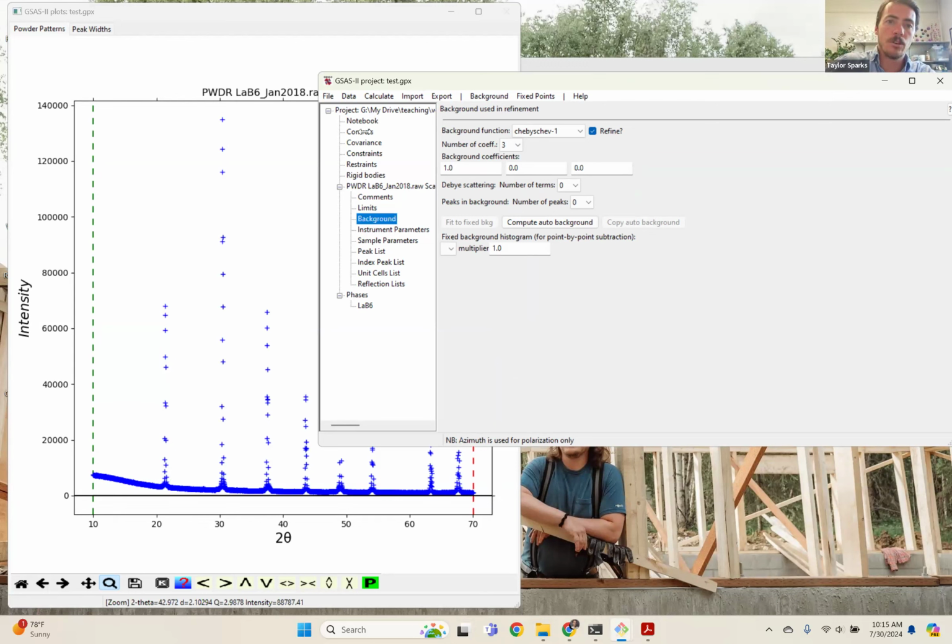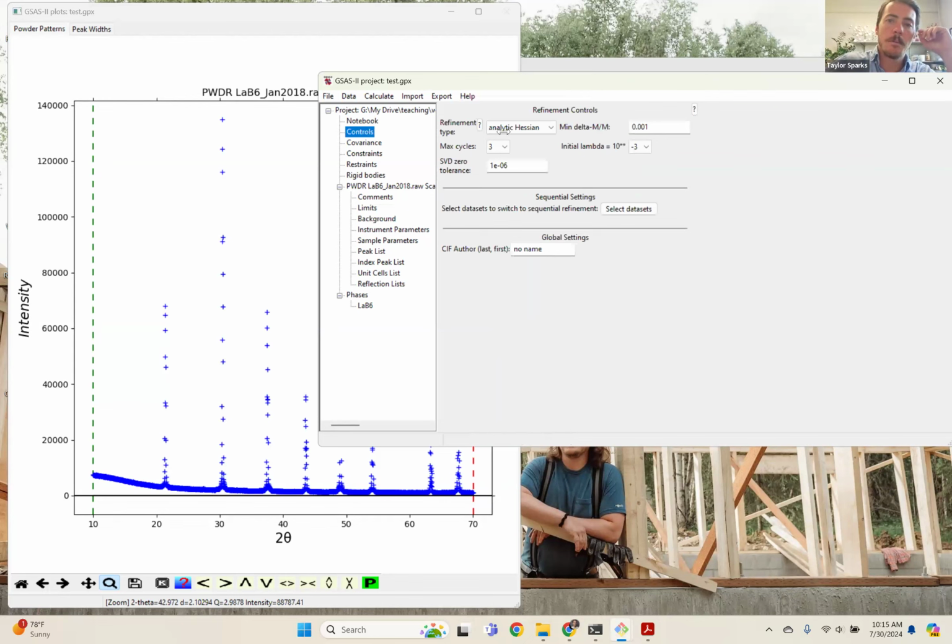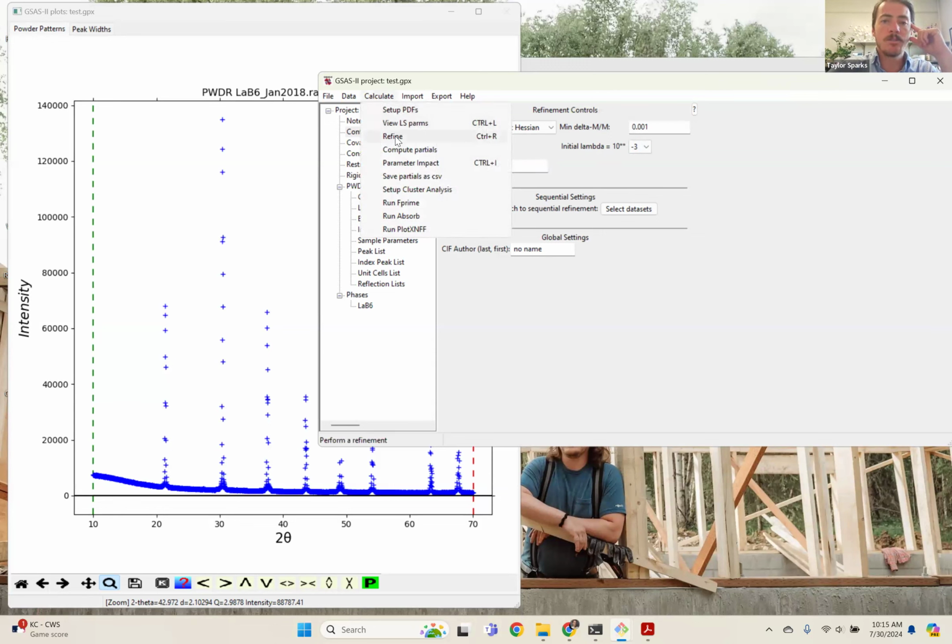Before I hit run, I'm going to go up here to controls, and this is the refinement controls. We don't have to change the refinement type. We're going to do analytic Hessian. That's the default value. These things are telling it how big of steps to take. We're going to leave all this stuff standard, except instead of doing 3 cycles, I usually bump that up to 10. And then you come up here to calculate, and Control R will do our first refinement. So we're off to our races.